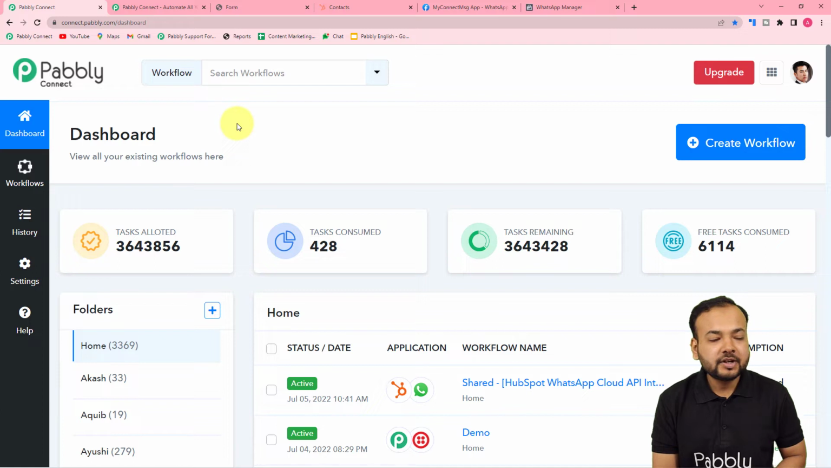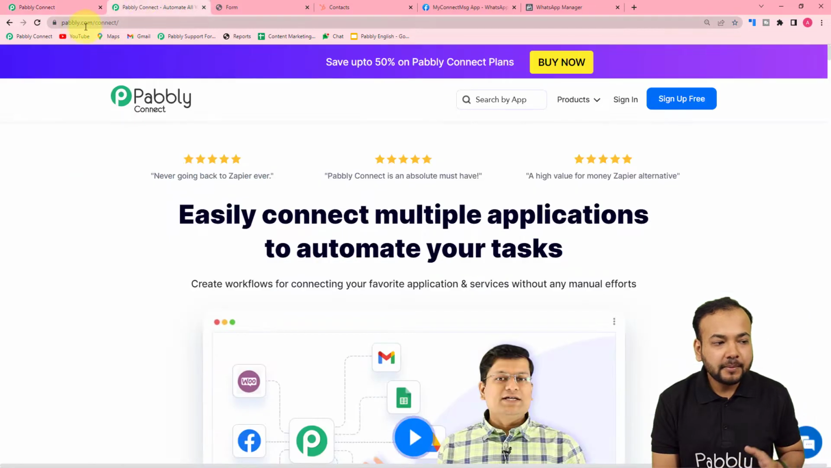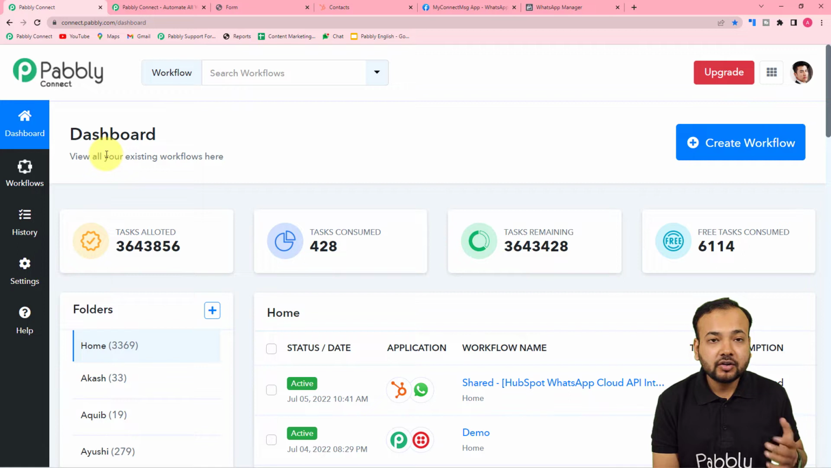So to set up this automation guys, first of all we need to reach the dashboard of Pabbly Connect application, and to reach here you can use this link pabbly.com/connect. So we have pasted the same in the description as well. From here you can set up your free Pabbly Connect account by clicking on the sign up free button, and you will get 100 free automation tasks for every new month. So sign up right now, then log in to reach here on the dashboard.